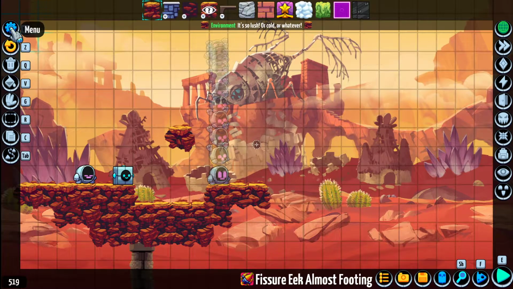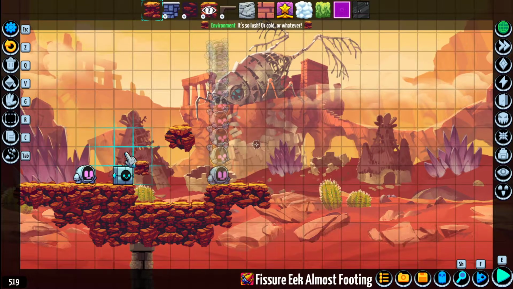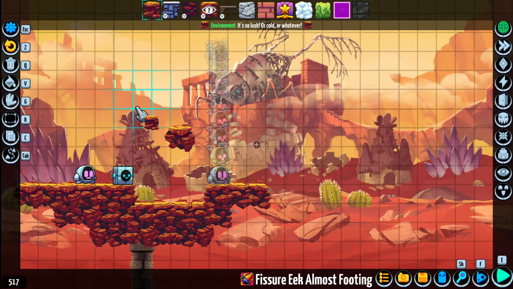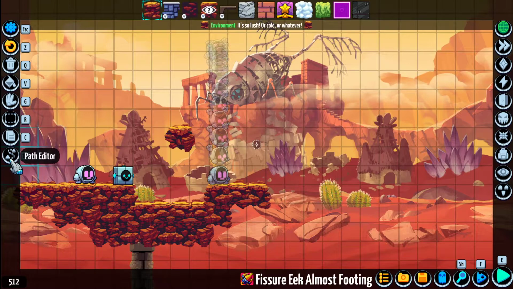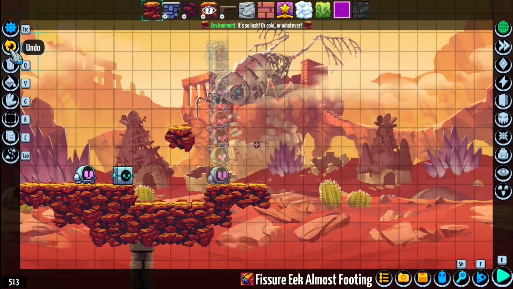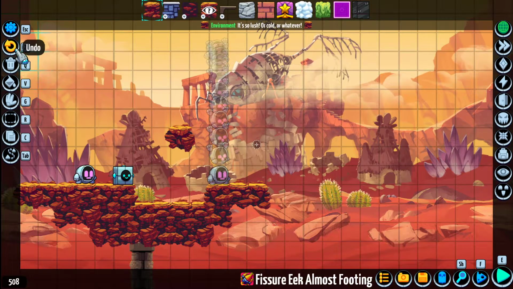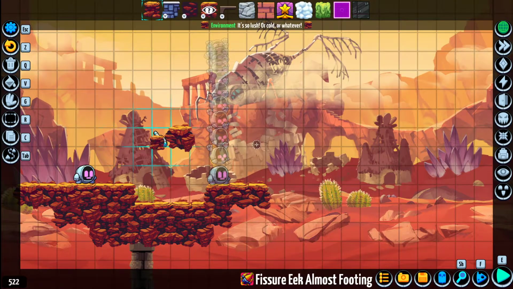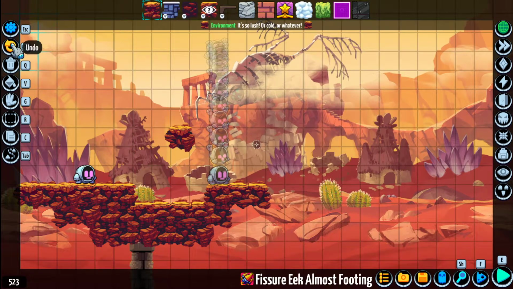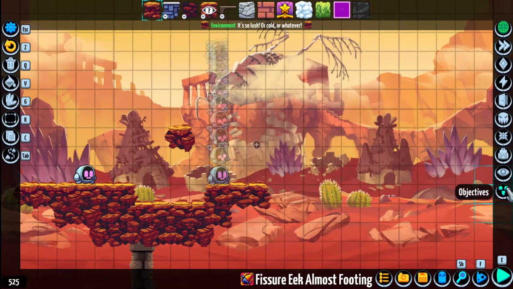Next thing we want to think about are these buttons here, which are going to be used to modify existing elements. This will be covered in another video. For undo, all you gotta do is hover over it and press Z, or you can simply click it, and it'll undo the most recent thing you did. Let's put that back.